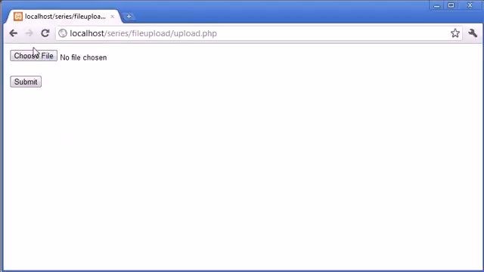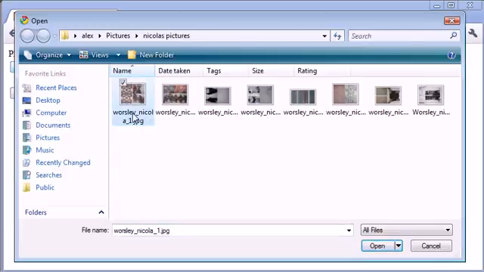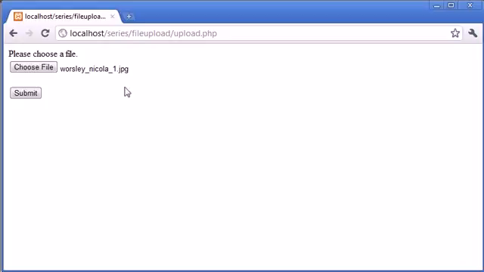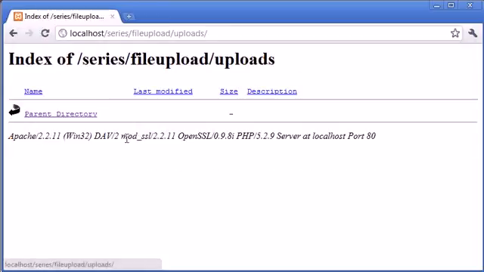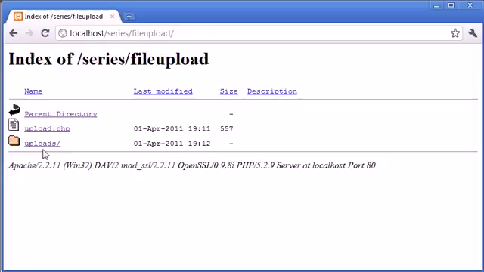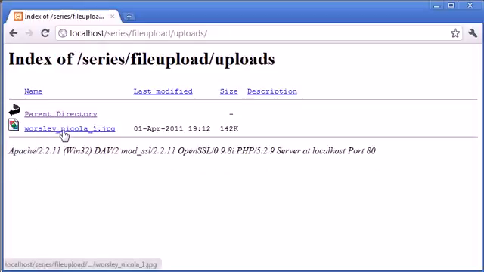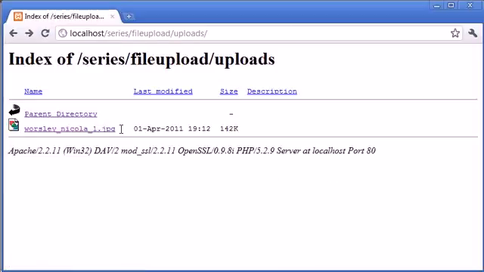Let's go back to upload.php. I'm going to click submit and it's telling me to please choose a file, so that's just testing our validation. I'm going to choose this image called worsley_nicola.1.jpg, and we'll just quickly go back to our folder and make sure there's nothing in here. So there's nothing in here at present, so let's choose that file and click submit, and it says uploaded. So we've processed everything that we've written already with no error. Now for the interesting part, let's go back and have a look at this uploads folder and see if it's uploaded, and in actual fact it has. We can click on this and preview it in our browser, but we've successfully uploaded a file.